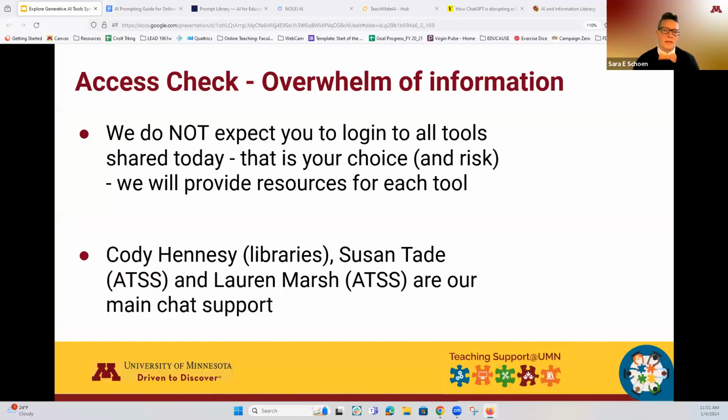They will introduce themselves as they do part of the presentations. So today may feel a little bit overwhelming because we are going to talk about at least 8 different generative AI tools, but know that we do not expect you to deep dive into all of the tools or the prompt engineering that we mention in the next 90 minutes. So take what you can, leave what you can't, and know that you can always ask questions later on. We do not expect you at all to log into all the tools that we are sharing. That is your choice and risk.